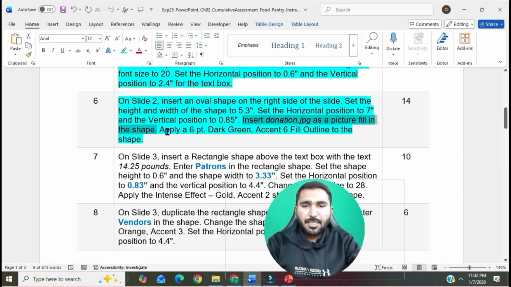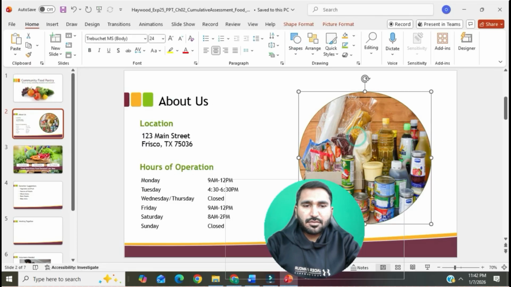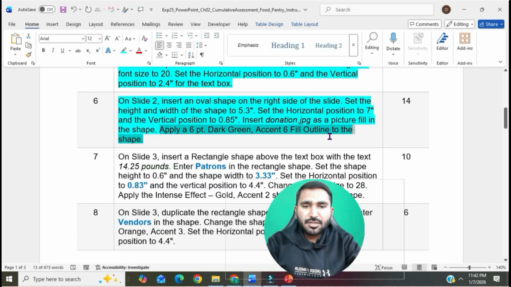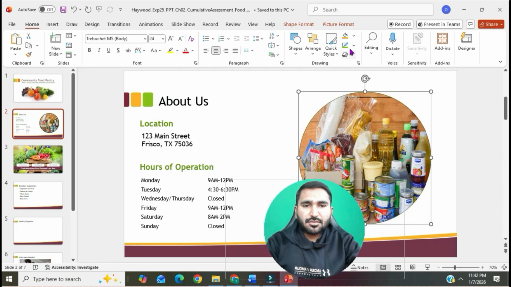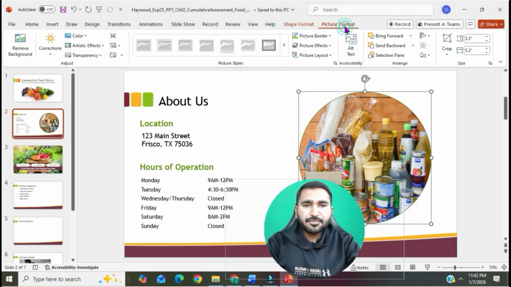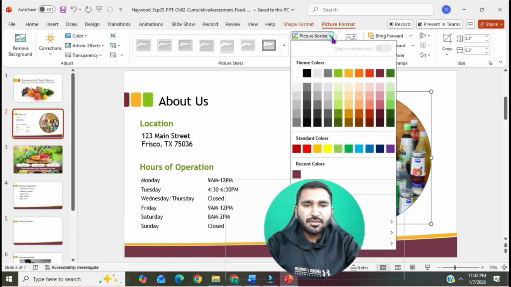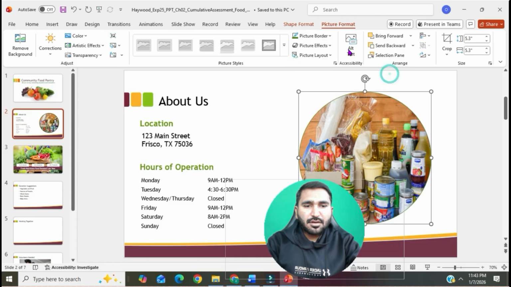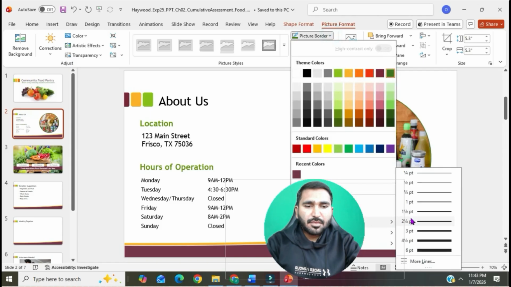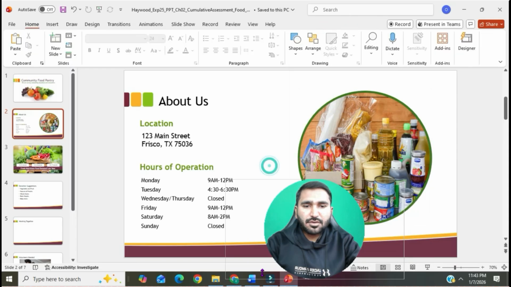So the next is to apply a 6-point dark green accent 6 fill outline to the shape. Click on the picture. Go to the Picture Format tab and apply 6-point dark green accent 6. Go to the Picture Border, 6-point dark green accent 6 outline color. Okay, you can see I have applied this color.